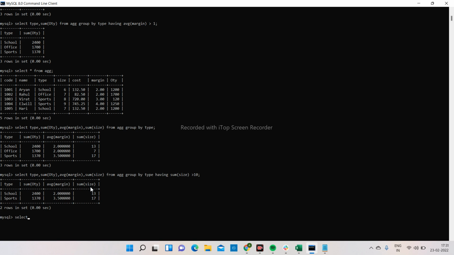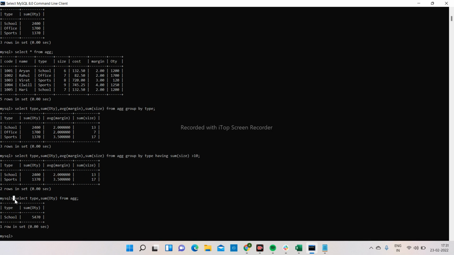So now I will show you a complex query. If I say that I want type and sum of quantity from AGG, and I run just this query, you can see the output. Now I will write a complex query from AGG. An important note here, guys: we can't use the where clause with aggregate functions. I told you this previously also. We can use the having clause with aggregate functions.